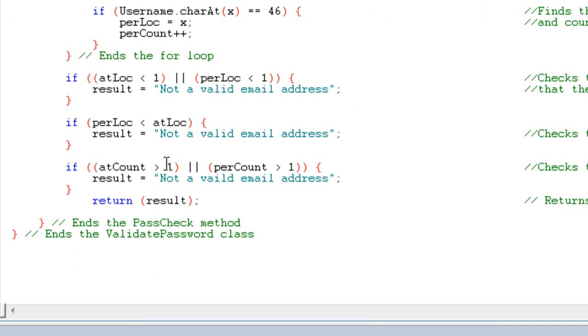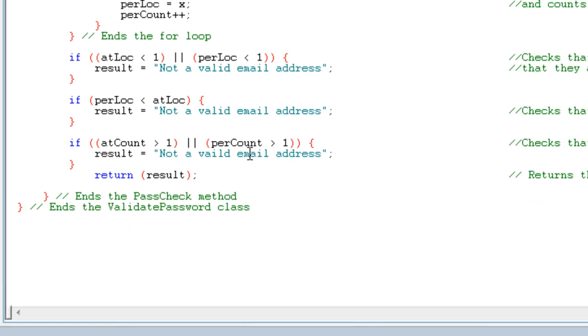And what we do on the last section here is make sure that we don't have more than one @ symbol or more than one period, or else that's also not a valid email address. And then we just return the result.